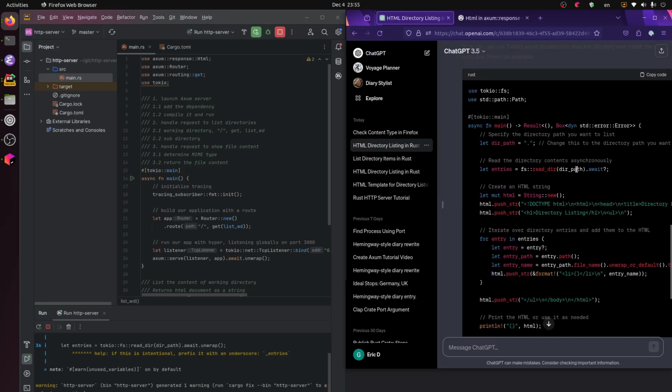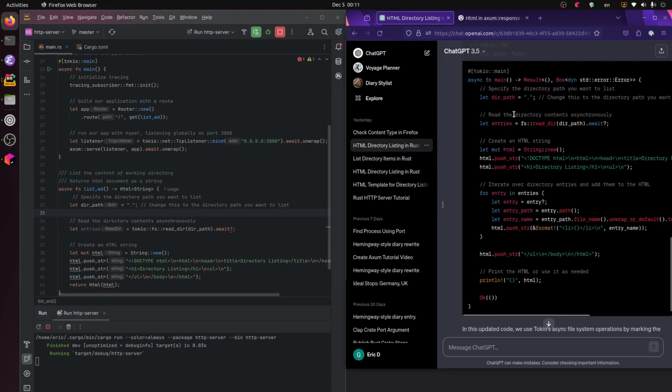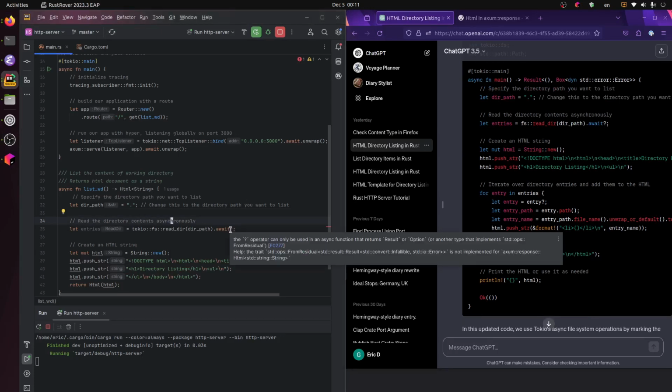So here is the answer. The main difference is that we need to add the await to the end. Let's try out the code from ChatGPT. I pasted this code here, and there's an error from the compiler. It says that the question mark operator cannot be used here because the function is now returning neither Result nor Option.